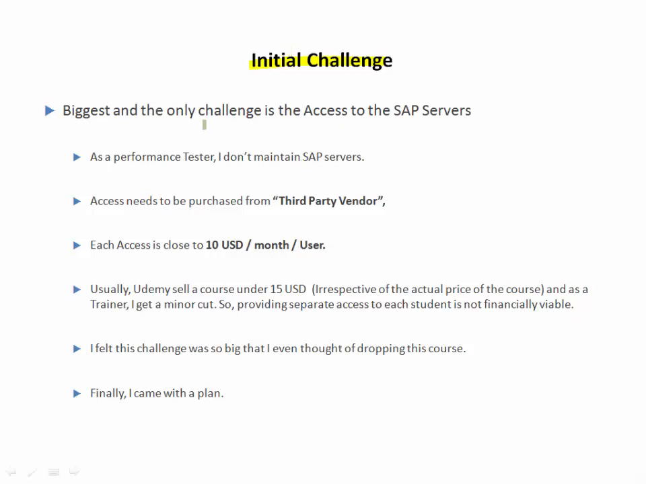The biggest and the only challenge which I faced while creating this course is access to SAP servers, because I worked on the SAP GUI protocol quite some time back, and for a good amount of time, good enough to create the course. So the subject is not the challenge, but the challenge is access to the SAP servers. Where will I get it, how will I get it, what do I do for that?